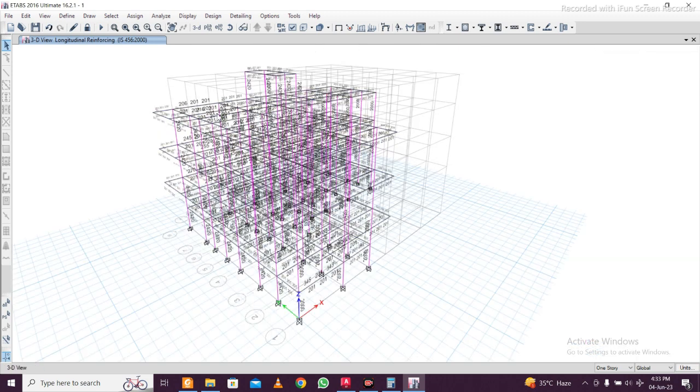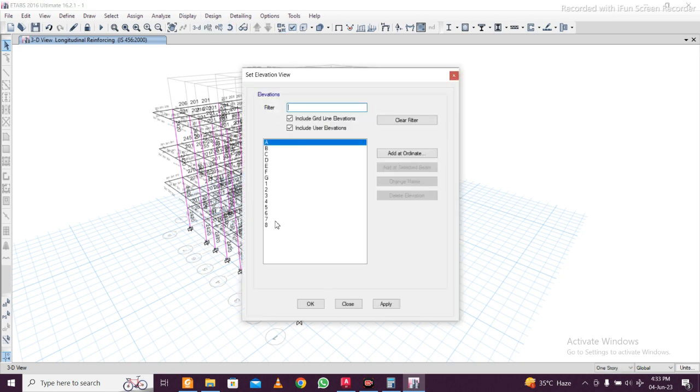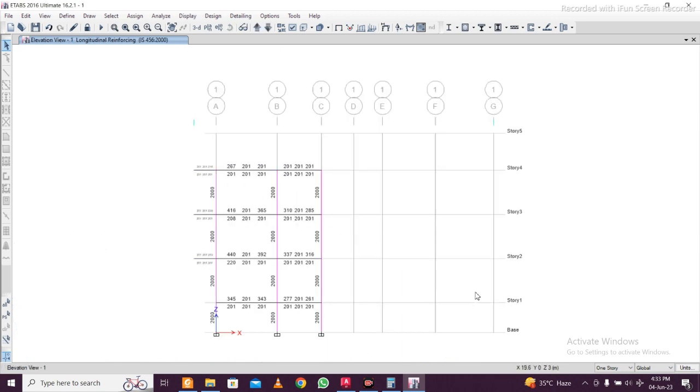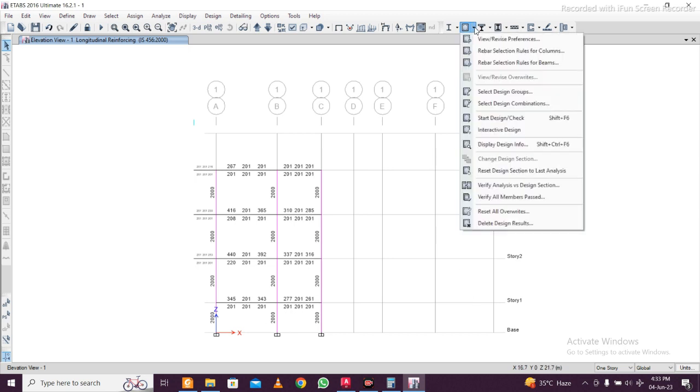You can see the reinforcements have been mentioned here. You can also open it in the elevation view. Let's open the elevation view. It will be a little bit easier to visualize. Let's go with one. Okay, you can see the elevation view of the reinforcements which are available here.